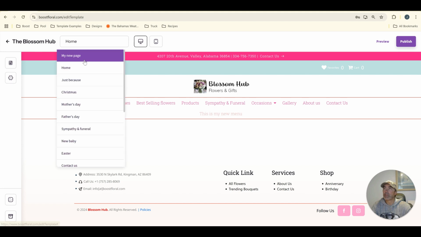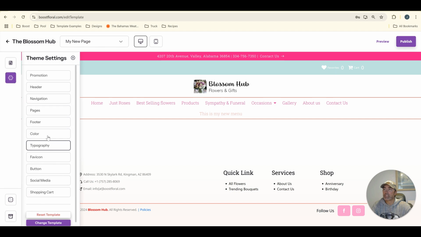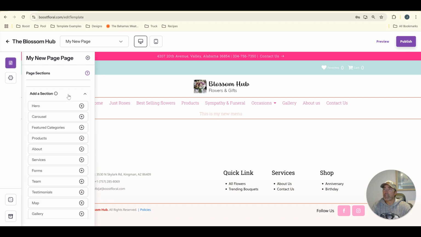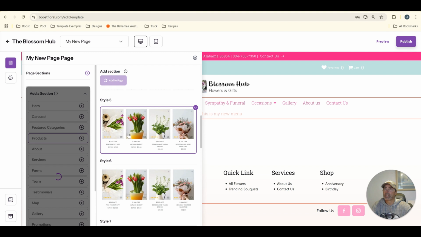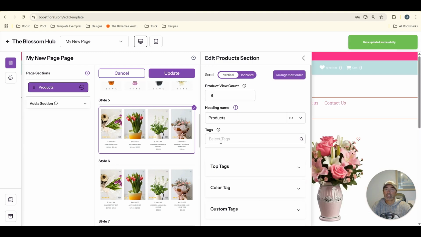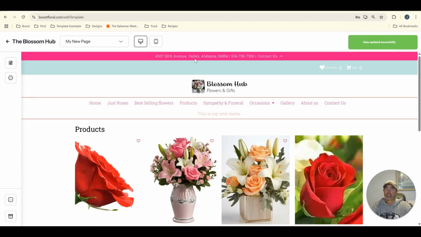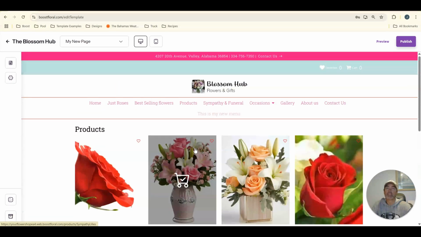So now if I want to make a change to that page and add something on it, like a product section, I would come here into the site pages and then go down here and just choose a product section to add to it, and then just add my tag for which products I would like to show on here. And now on this is my new page, I have my products with rows tag displayed here.